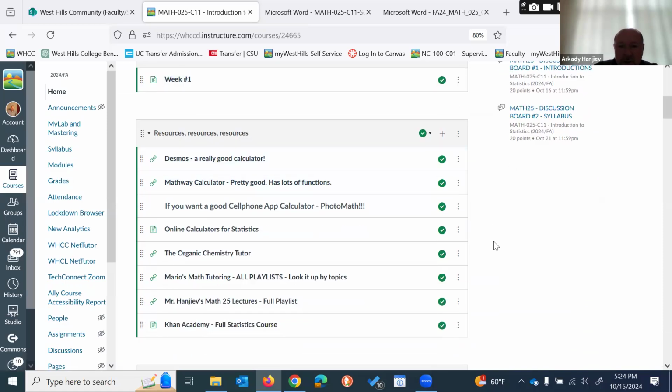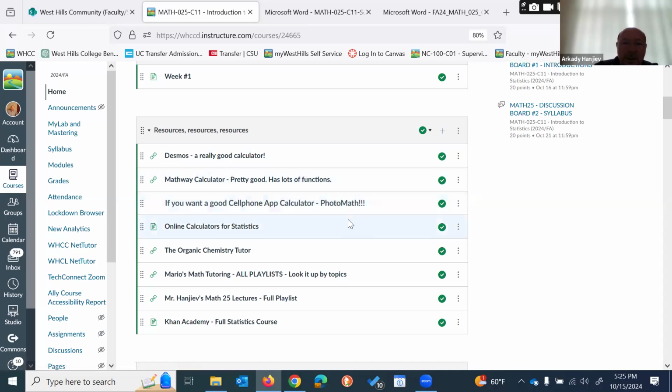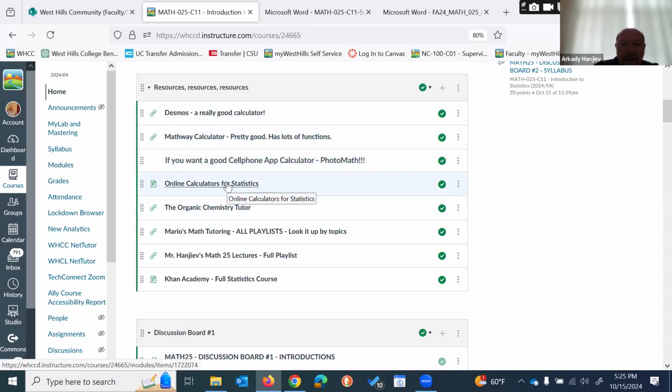All right, this one is just resources. This has been gathered throughout the semesters I've taught this class. And if you see there's another discussion board on resources, that's where I usually pull them from. This is just a good graphing calculator. MATH-025 is a good calculator in general online if you need one. PhotoMath is a pretty cool calculator for your cell phone. There's some online calculators.